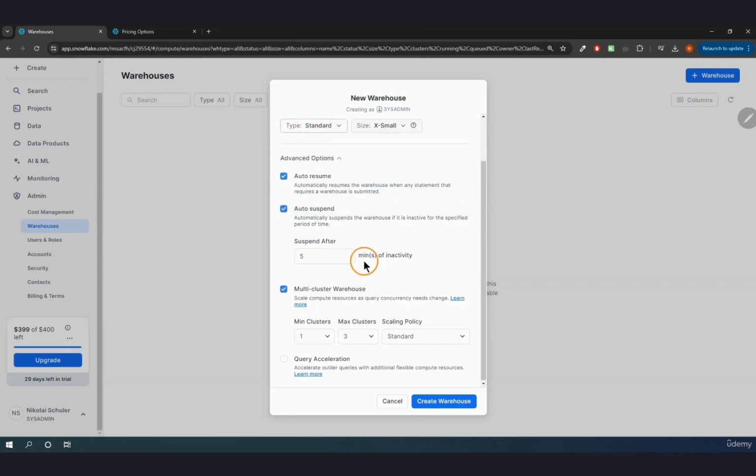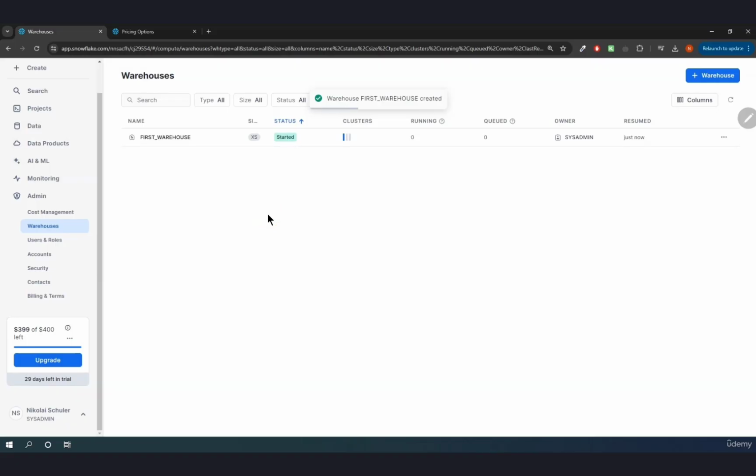So in our case, we just select standard, we go ahead and create the warehouse, and then we will see in just a second that this warehouse has been created. It is now visible to us. We can see this role is the owner. It is currently started. So per default, it is started. We can see it is just started with one cluster. The other ones are inactive, so they are not being used.